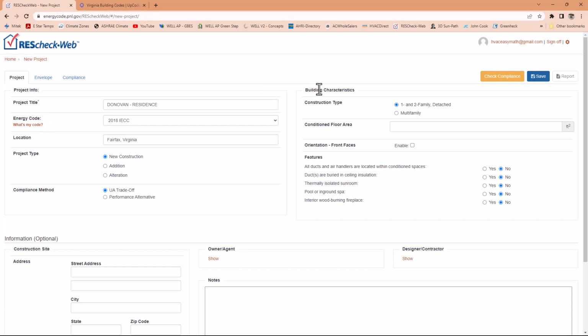Now we're going to go ahead to the building characteristics. Construction type is going to be 1 to 2 family detached, or you can also put multi-family. There we go. Sometimes we have to do townhomes or row townhouses, so we're going to make more examples about that. But in this case, based on our example, a 1-story single home, we have 1 family detached.